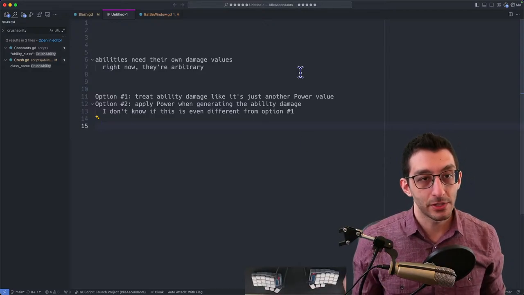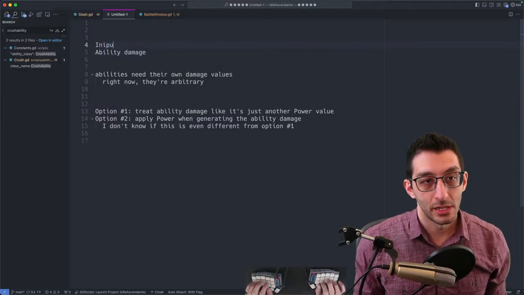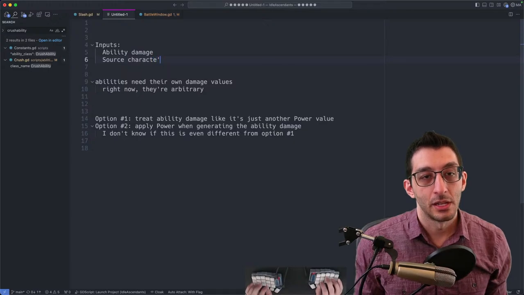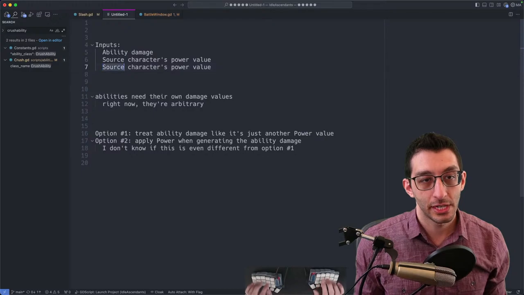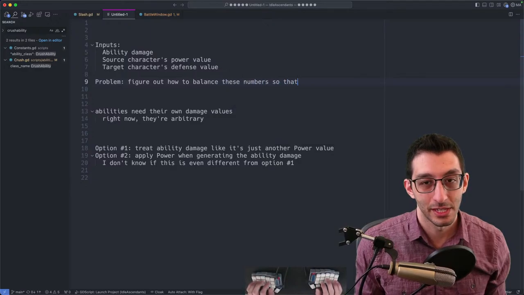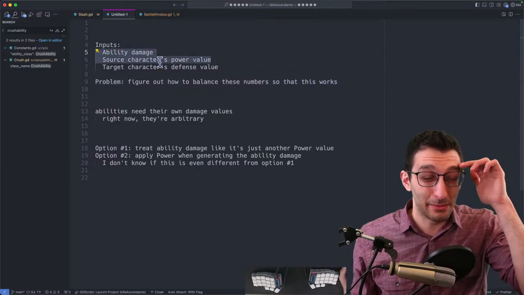What's the problem? The problem is just figuring out, I have ability damage. I have the source character's power value, and then I have the target character's defense value. The problem is figuring out how to balance these numbers so that this works. How do I compute how much damage you have here?